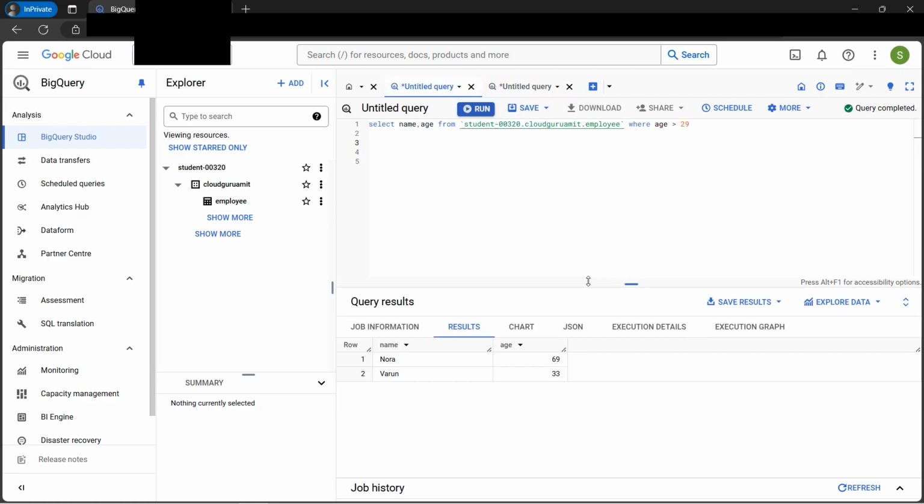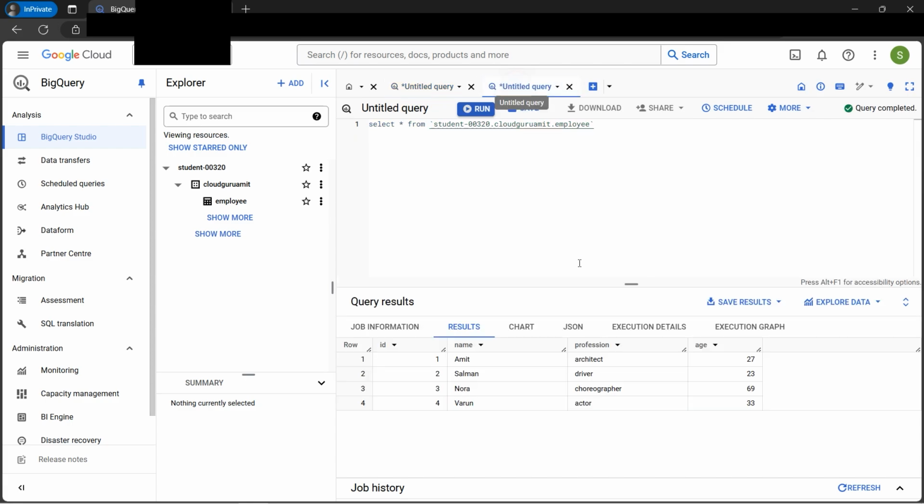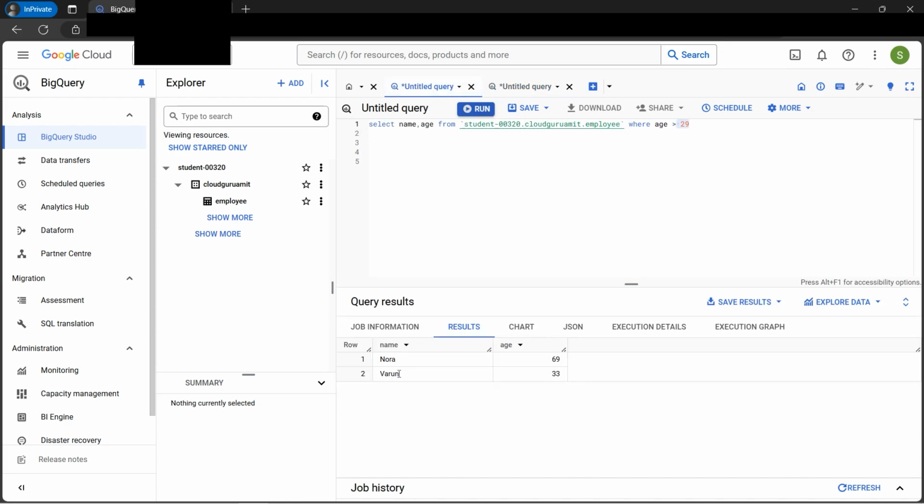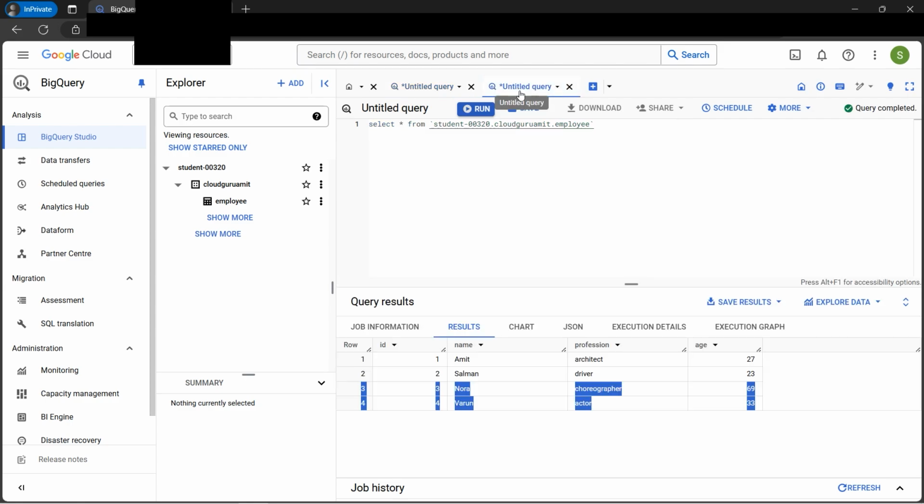so that you get a clear idea that we are getting the correct output. Since in the previous step we mentioned age greater than 29, if you look here, age greater than 29 qualifies for ID 3 and 4. Are we getting this output? Yes, we are getting the data for ID 3 and 4, that is ages 60, 69 and 33. So that's what the tutorial for BigQuery goes.